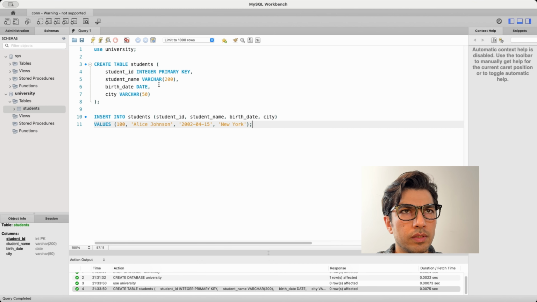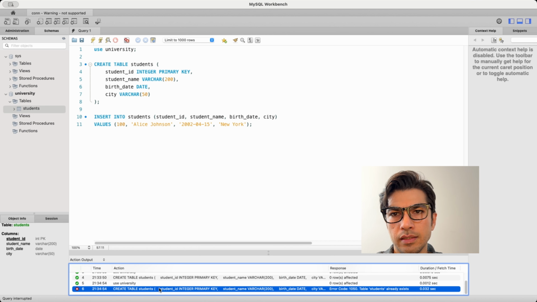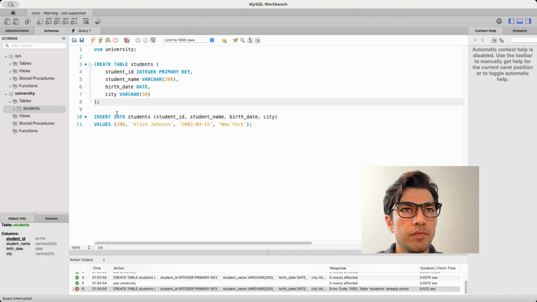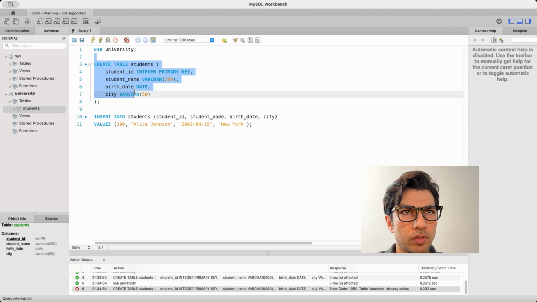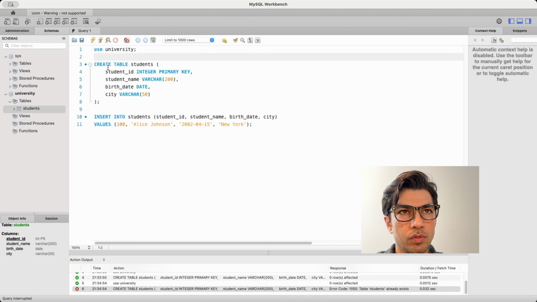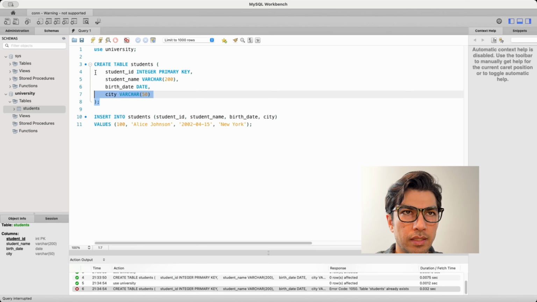If I execute now, we will see an exception. Here it says we already have a table with the name students. Because first it executes this one and then it's coming to create table, it again wants to create a table again. We can remove this or we can comment it.